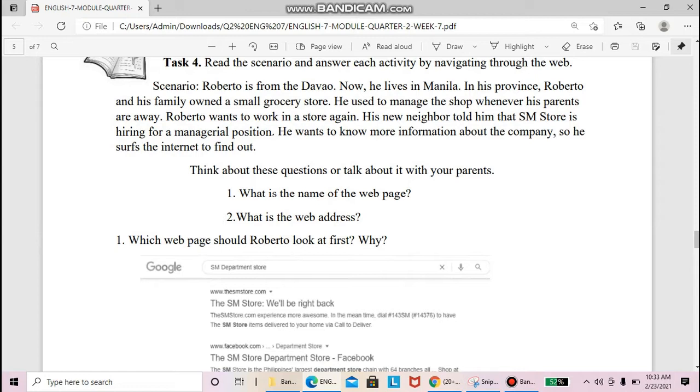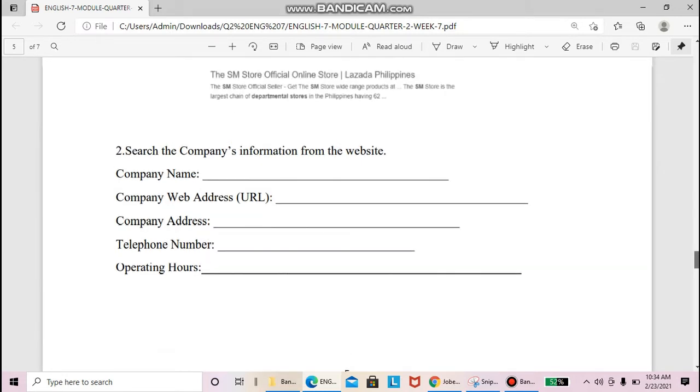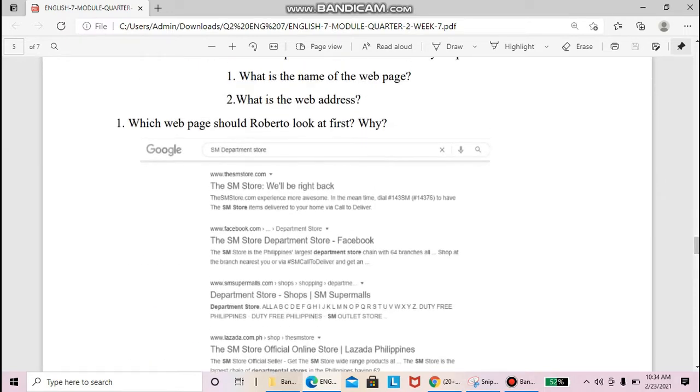So these two questions above: what is the name of the web page and what is the web address? You don't need to answer these two questions, no? Nakalagay dyan. Think about these questions only, but you don't need to answer them. You just need to review about web page and web address, or you can ask your parents. But as I told you, I'm going to show you how you are going to find the information here. So in finding the company's information, we will be able to see the web page and the web address. I can tell you later which is the web page and which is the web address. So let's try to answer first number 1. Which web page should Roberto look at first and why?